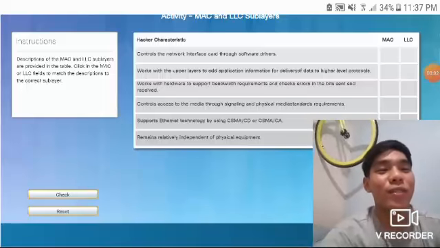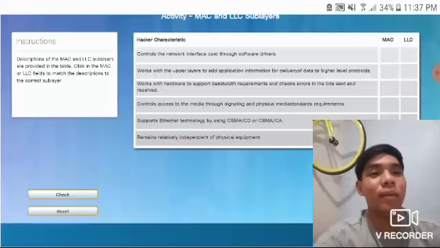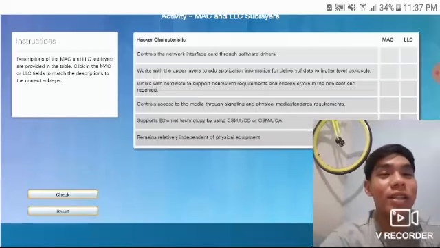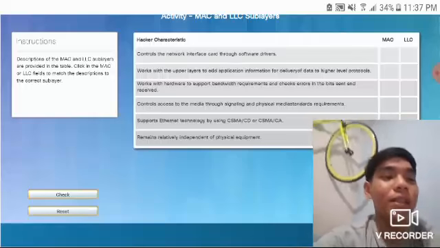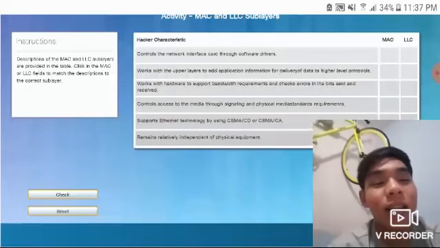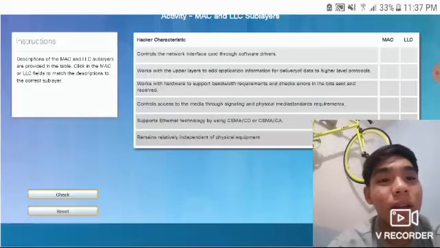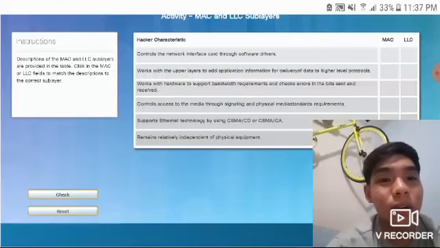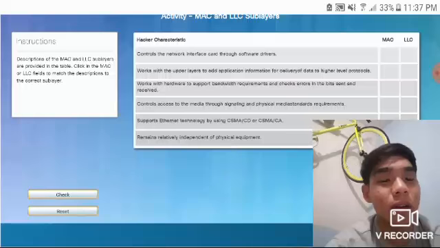Hi guys, so I will be doing the activities of chapter 5. Our first activity in chapter 5 is the MAC and LLC sublayers. The instruction is: descriptions of the MAC and LLC sublayers are provided in the table. There are 6 descriptions of MAC and LLC sublayers. Click MAC or LLC to match the descriptions to the correct sublayer.